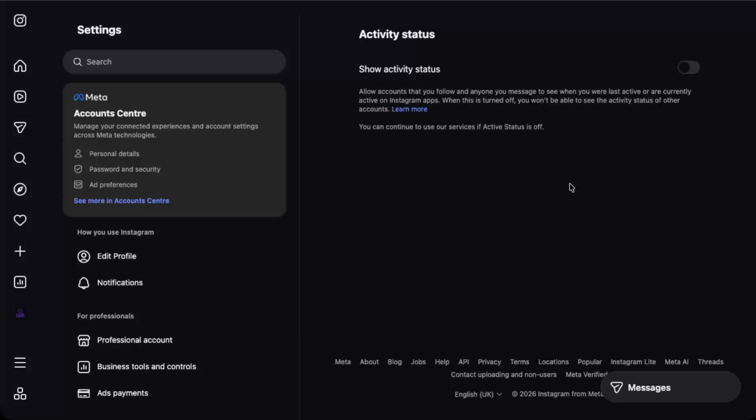You can now back out of the settings and continue using Instagram, knowing your activity status is no longer being shared.